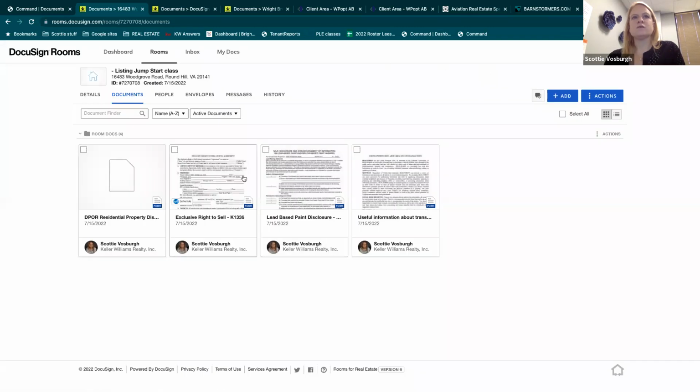We've gone through all these forms, we filled them out, and we are ready to send them. So there's two ways. When you send it, think of it like putting it in the mail. It's an envelope. So you're going to create an envelope that's going to allow you to send it to your client. So you're going to pick the documents that you want to put in the envelope.